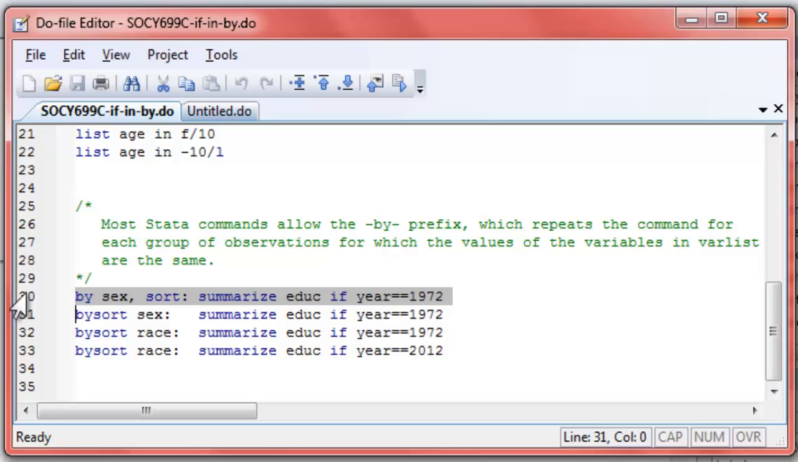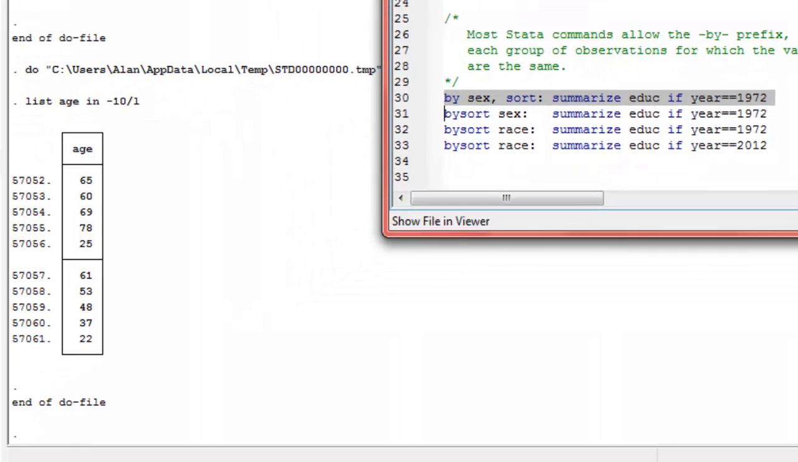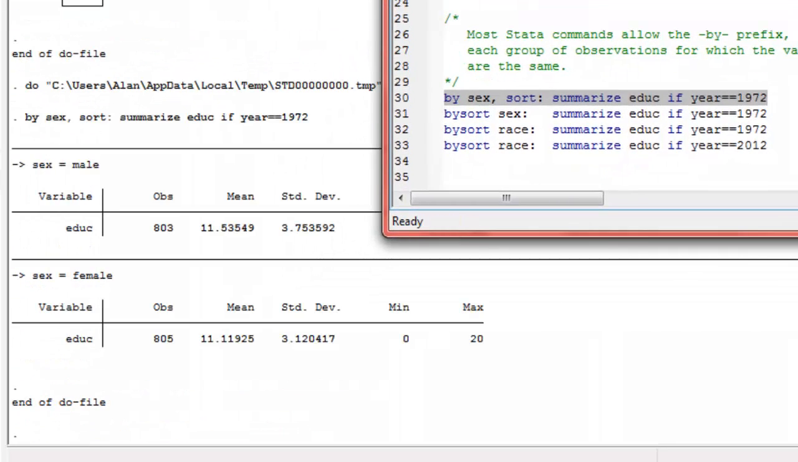So, for example, that first command I have, by sex. Notice I have as part of my prefix command an option, which is sort. And then I'm going to ask Stata to produce a summary set of statistics for education for 1972 for men and for women.